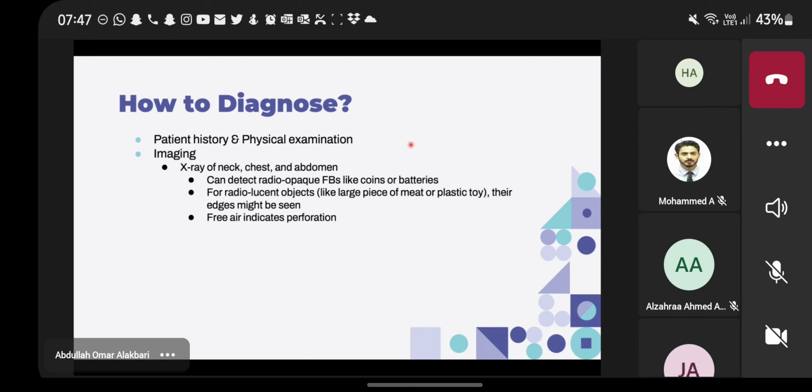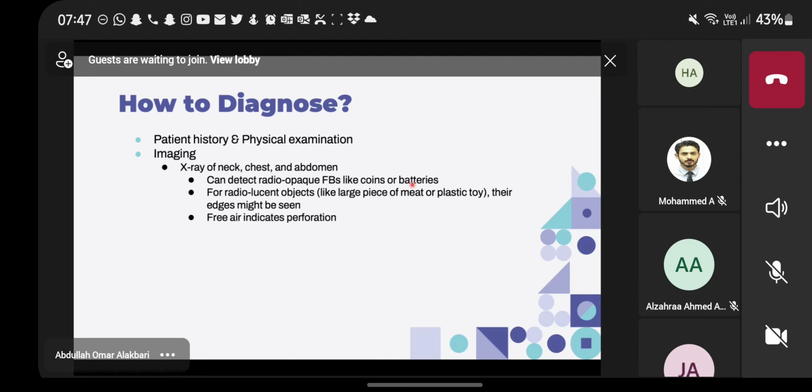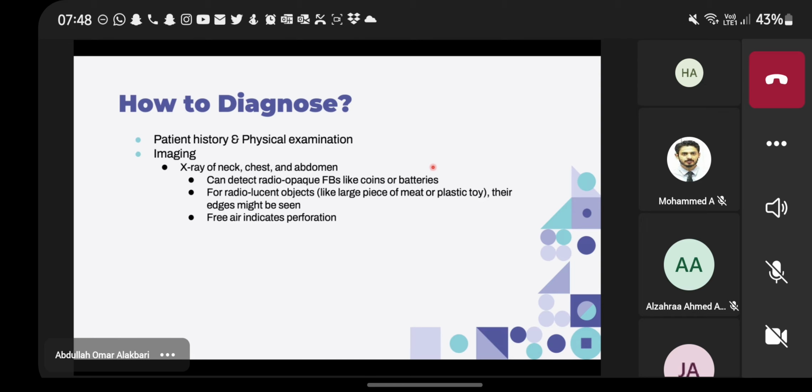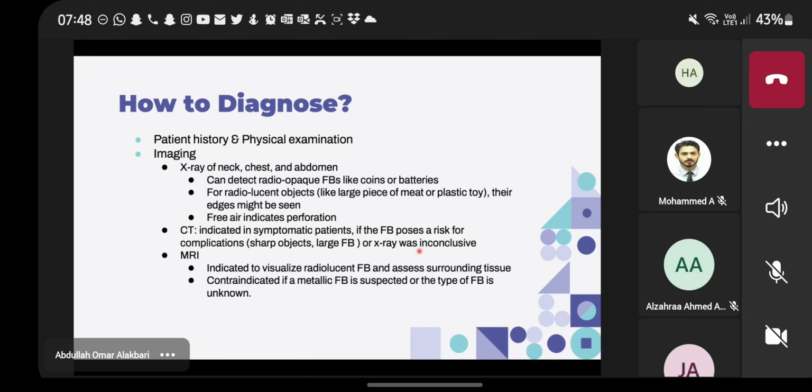Coins are usually circular and radio-opaque on X-ray. While batteries, if you visualize them in the anterior view, usually appear as 2 circles, and if you visualize them in the lateral view, usually appear as 2 layers. For radiolucent objects, we can see their edges using X-ray, and we can see free air, which can indicate perforation. The CT is indicated if the foreign body poses risk for complications, for example, if it is a sharp object or large foreign body, to make sure of it, and if the X-ray was inconclusive.